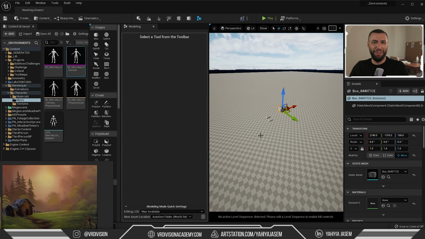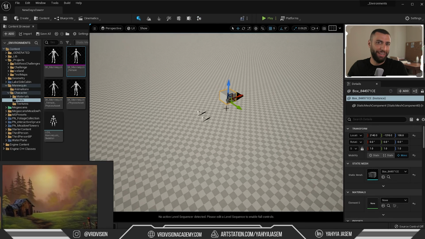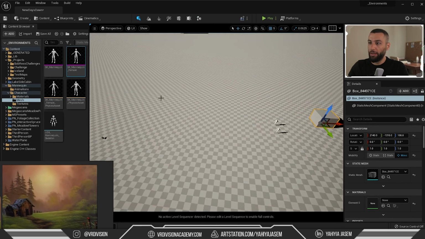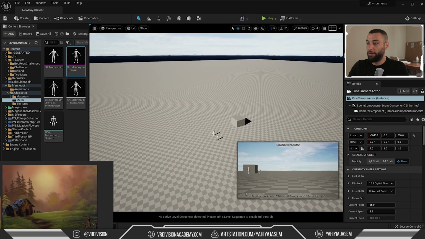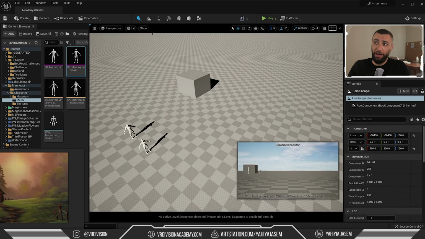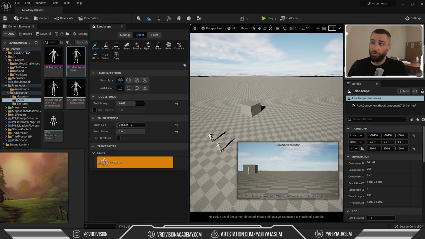Gonna click complete, press Shift 1 again to switch back to my select mode. On my camera, I will click here on pin preview so I can always see what's going on. Let's switch back to our landscape mode. We can click on this button or you can press Shift 2 to do that.